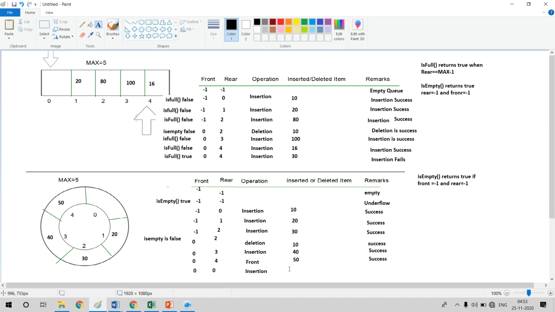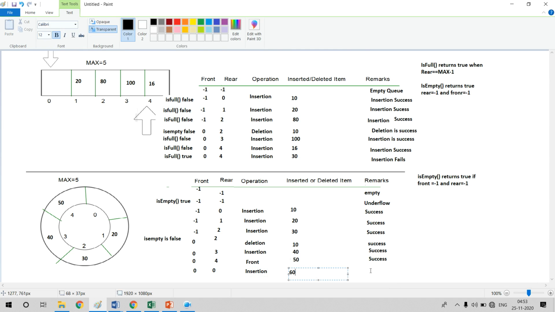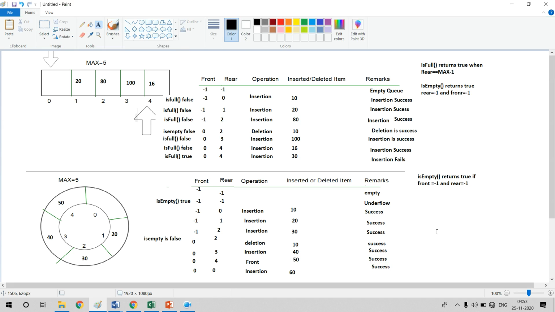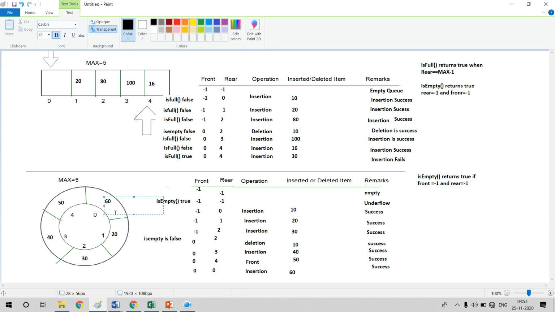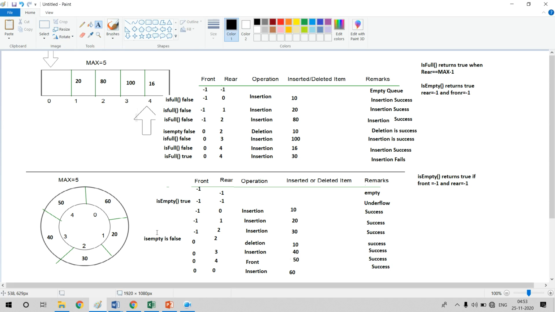Insertion, the item inserted is say 60. It is success. 60 will come to this place. We're able to insert. But I can't insert one more element, because queue is full.